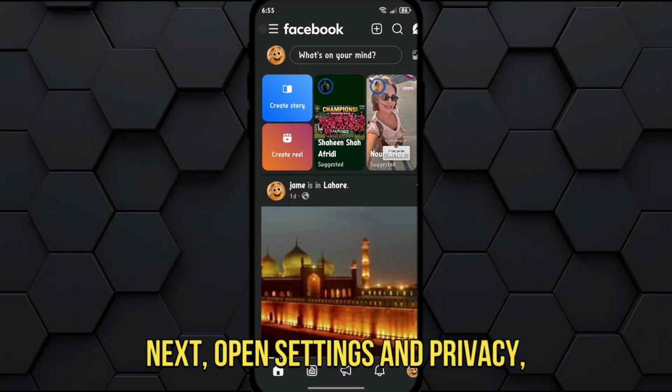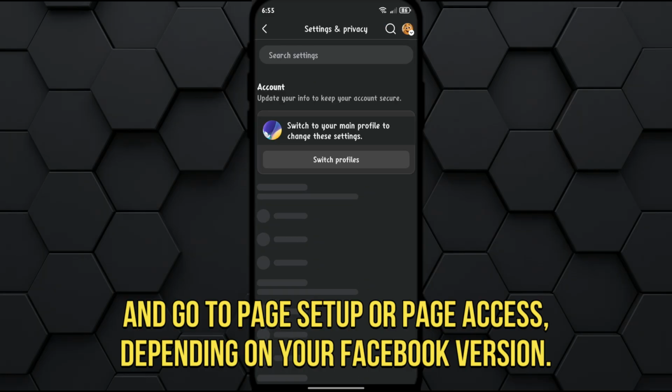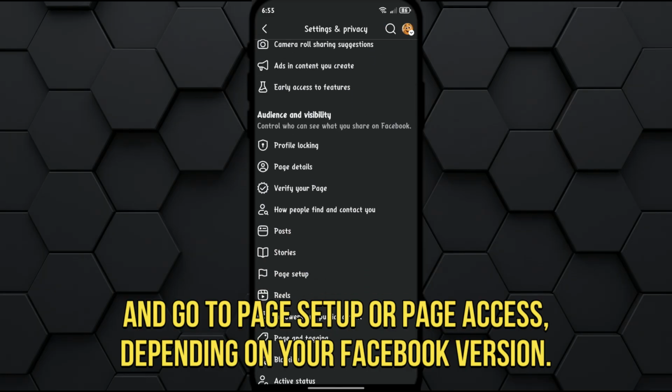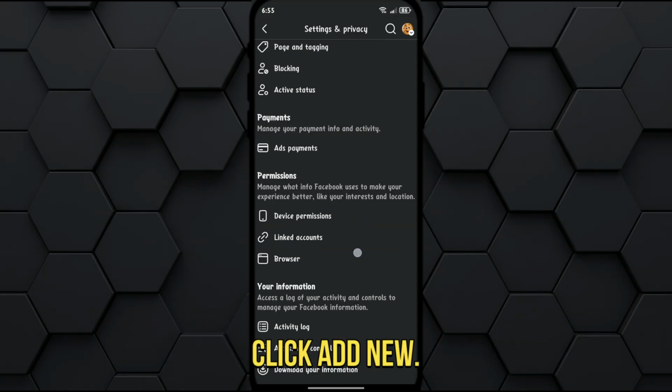Next, open Settings and Privacy. Select Settings and go to Page Setup or Page Access, depending on your Facebook version. Under People with Facebook Access, click Add New.